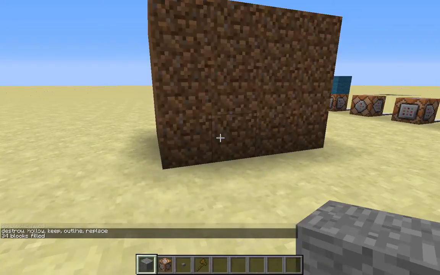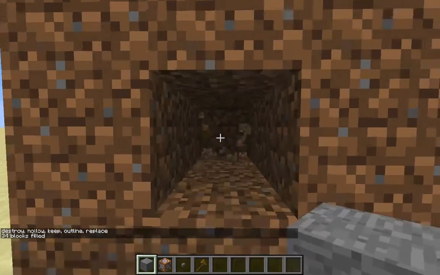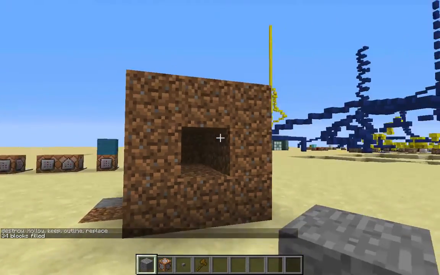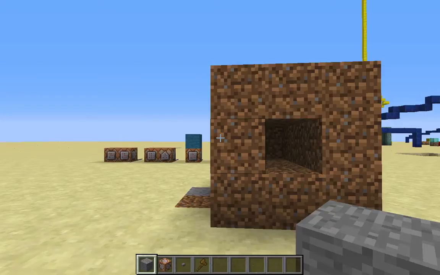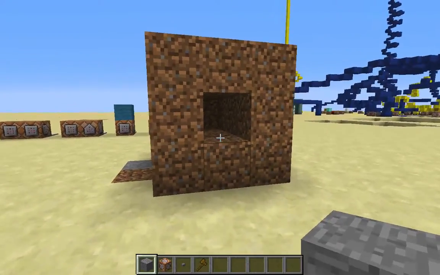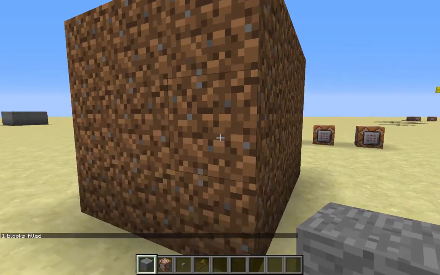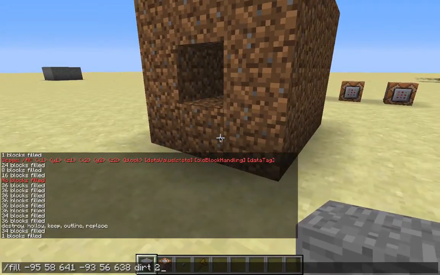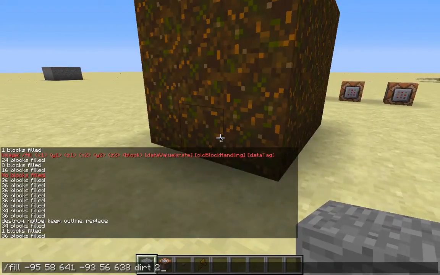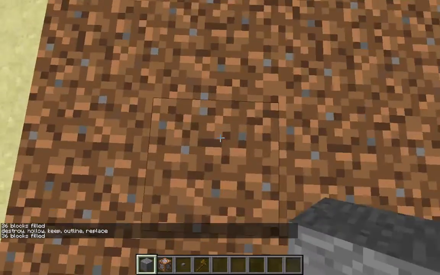Then we have outline. What this does is it just makes an outline of the existing block. It's a perfect square outline. And instead of deleting the blocks in the center, it keeps them. As you can see if we do outline here and we break this block, instead of air, there's the stone still in there. And lastly, we have replace. This is the default setting, and it just creates a solid block.